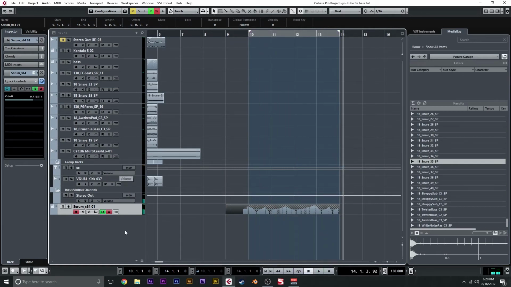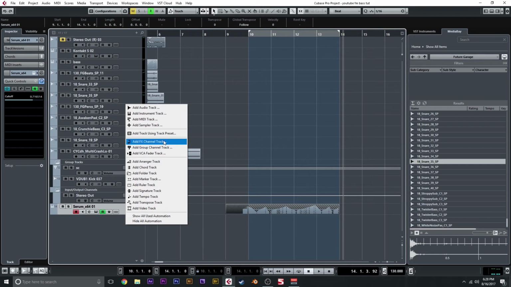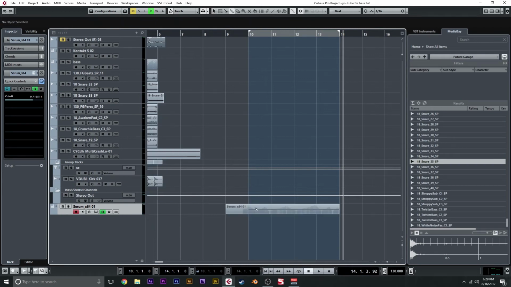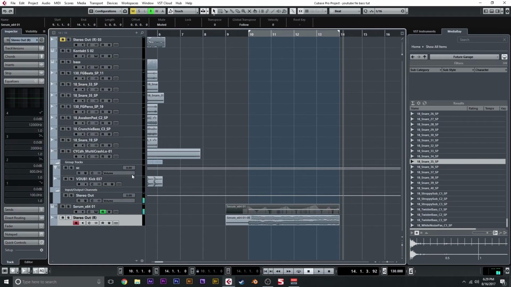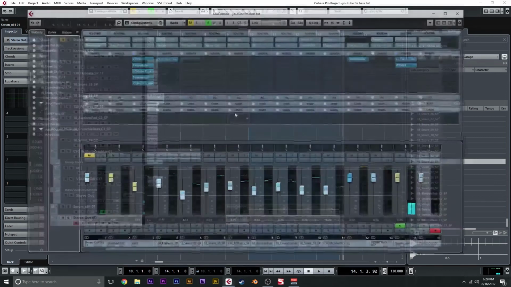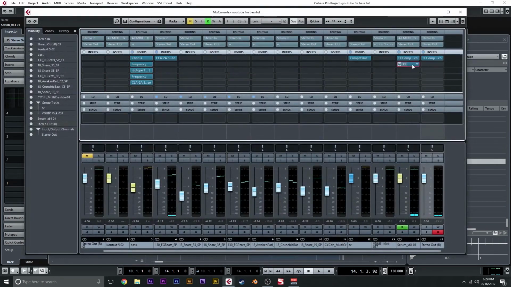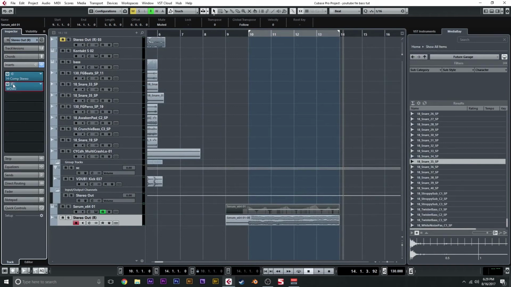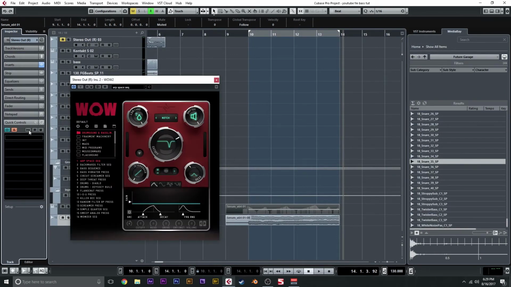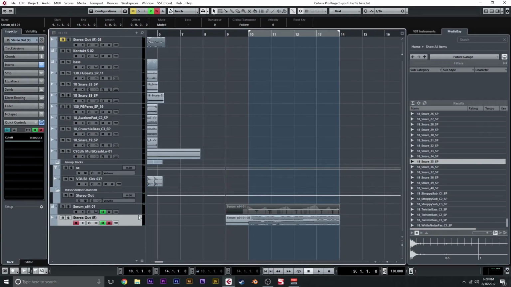Great, and I think we're done with that. So what we can do is go ahead and glue everything together here. And we're going to go to Edit and Render in Place. Sweet, now we're going to move along and do it again. So what we're going to do is just copy our inserts over. Great, and we're going to go to Quick Controls, and we're going to learn our insert here. There we go. All right, and now we're going to write more automation and do it again.